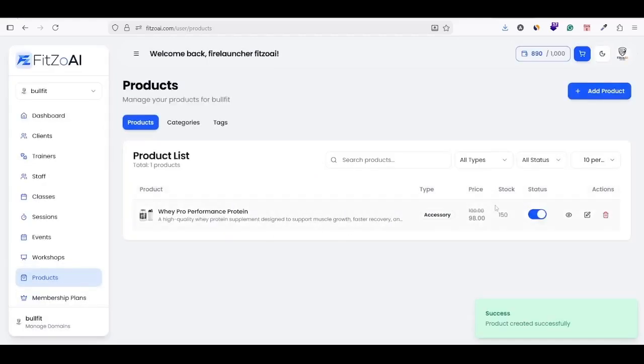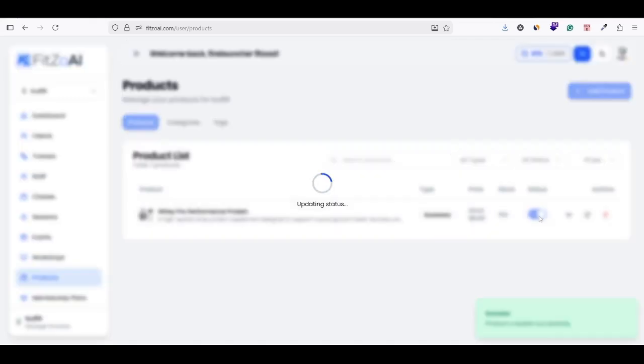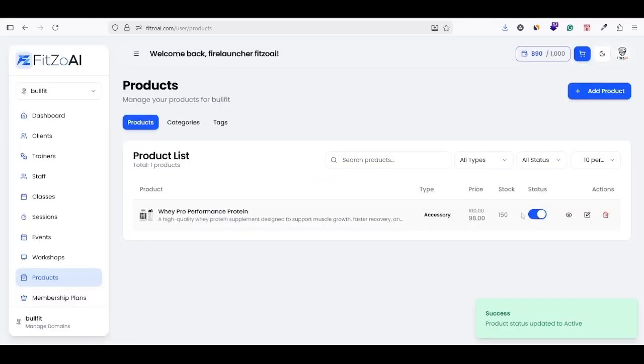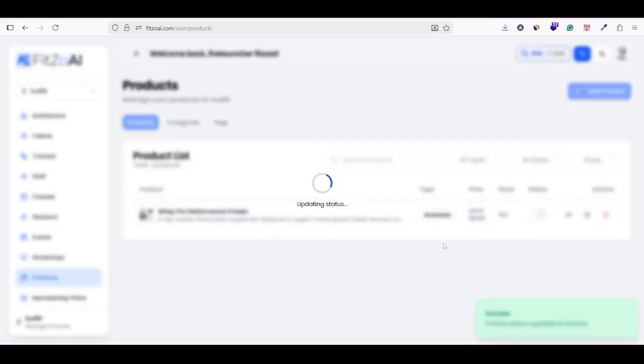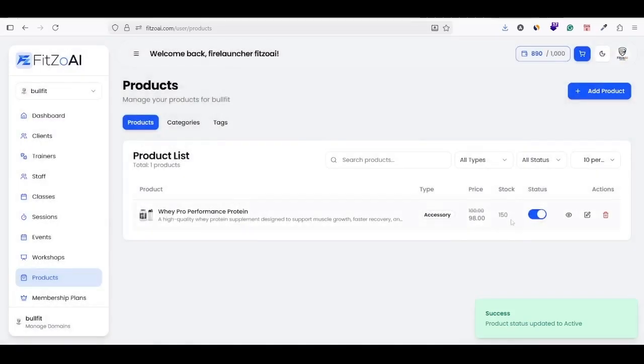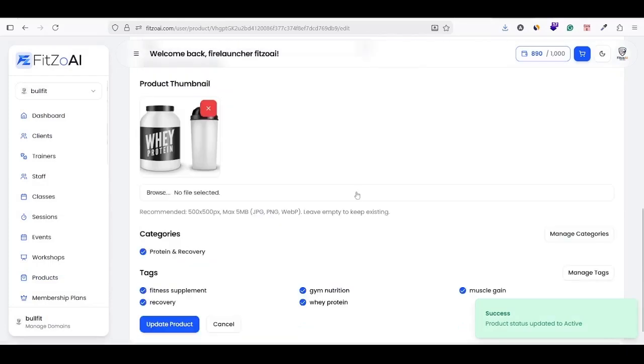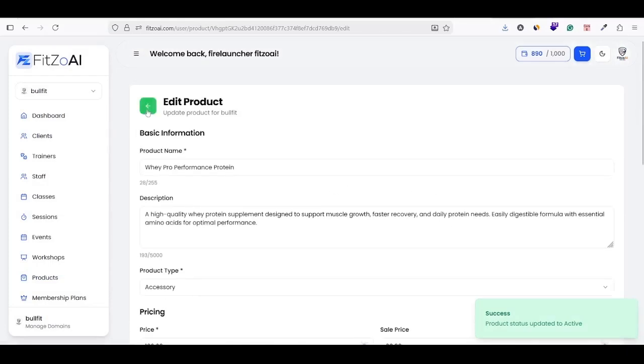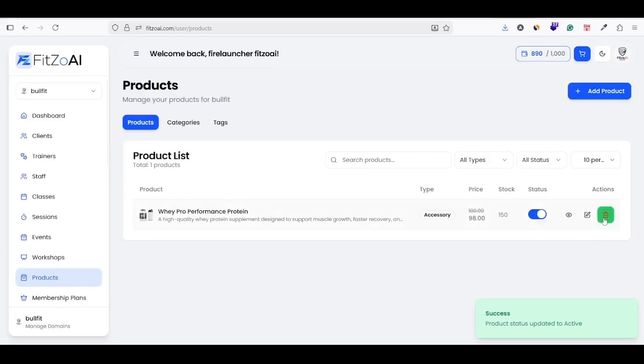You can see the tabs are accessory and pricing like this. Here is now stock. You can make your product inactive if you toggle this. If your status is inactive, then your product will not show on the front side. So I am keeping it active. You can view your product like this. You can edit your product information, and you can delete your product also.